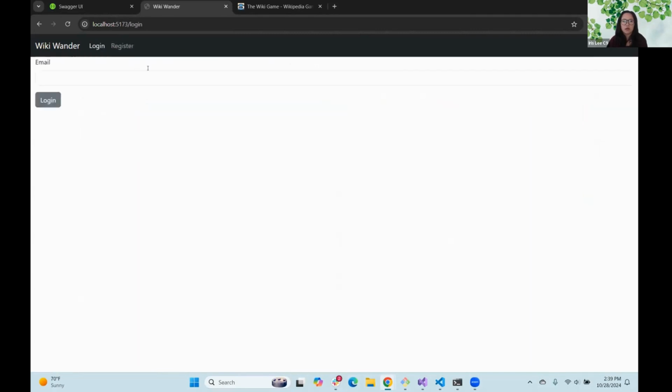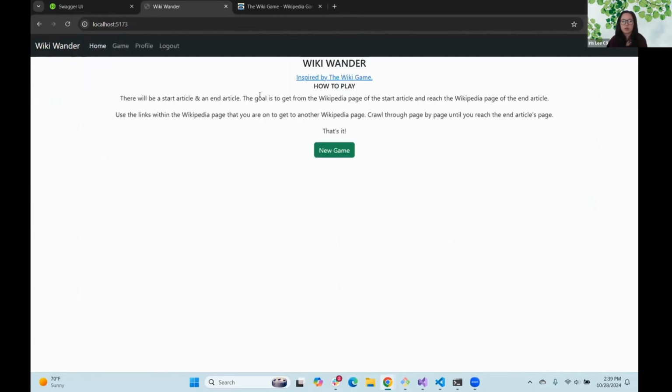And we can also log out. We can register as a new user just with first name, last name, a display name, and an email. Or we can go back to our test user. And that is Wiki Wander.